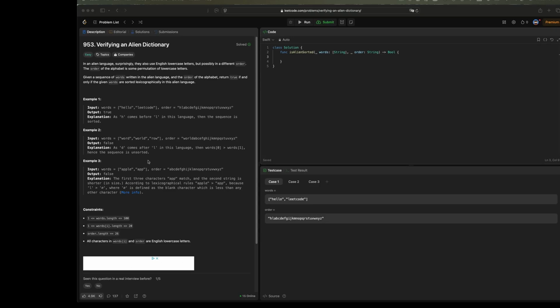Hi, today we are going to solve the verifying an alien dictionary problem. If you read this problem, there are two parameters in this function, isAlienSorted. The first one is the word list, which is an array type, and each word should be ordered by the alien language order. So what is an alien language order? That is the second parameter here, the order string. This string is an alphabet string, and the order of this string is basically for the alien language.